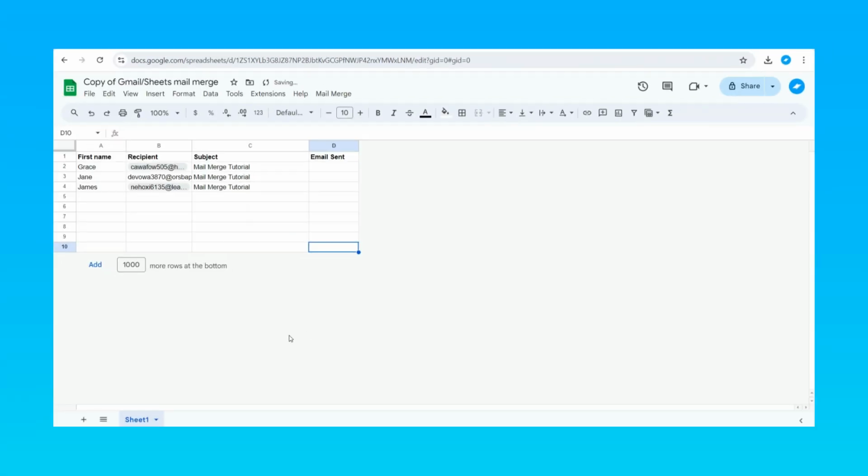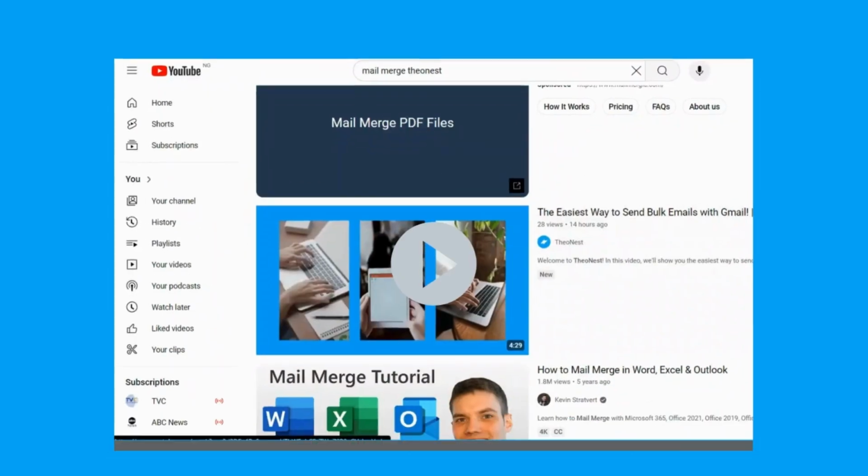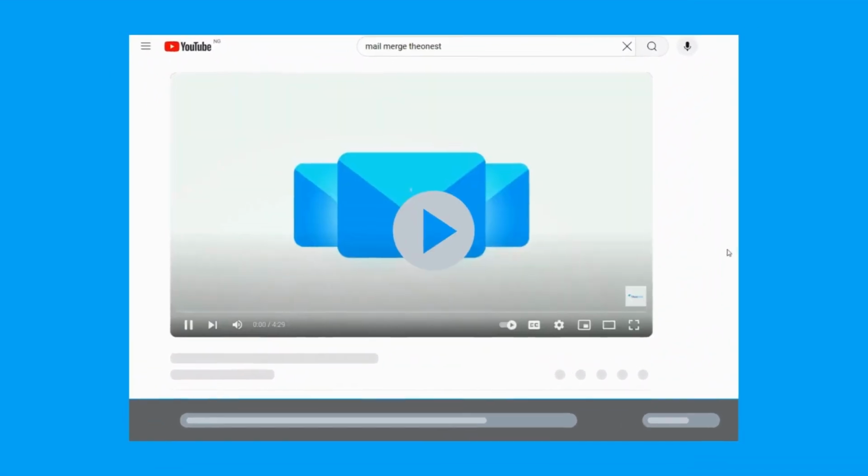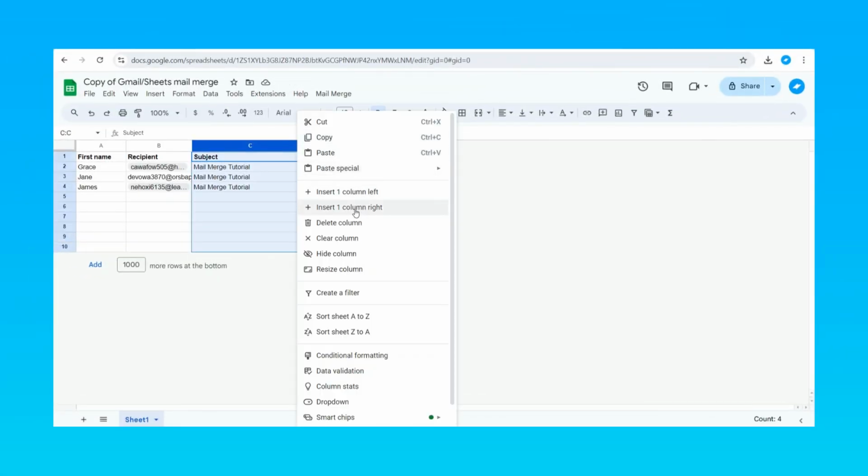First method, open your mail merge setup in Google Sheets. To create mail merge, watch our simple guide on how to create mail merge and send personalized bulk emails for free. Add a new column by selecting Insert one column to the right and name it Attachment.